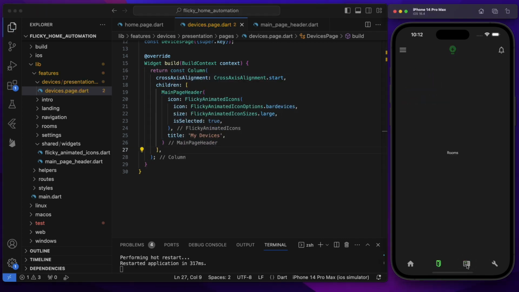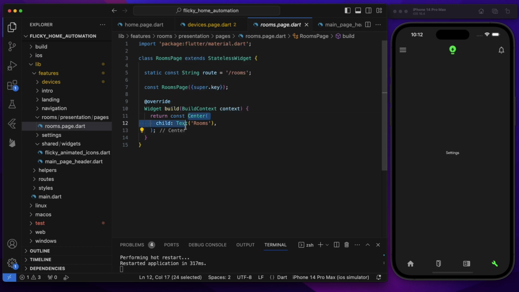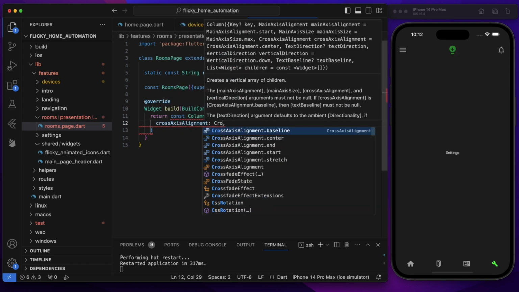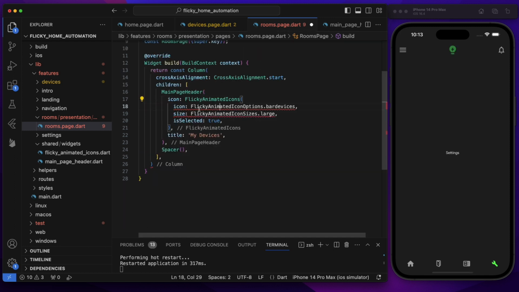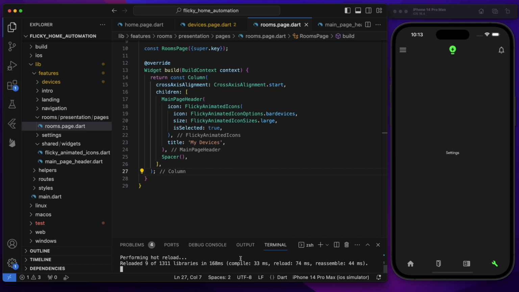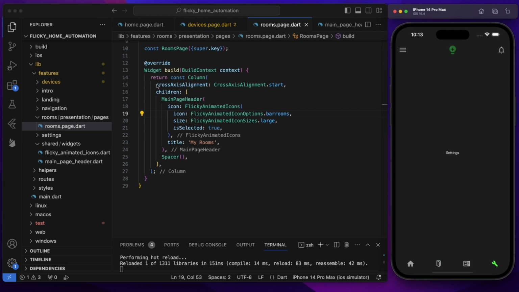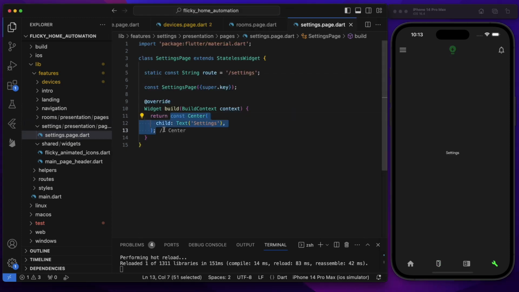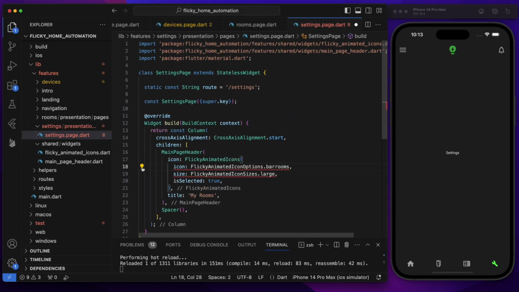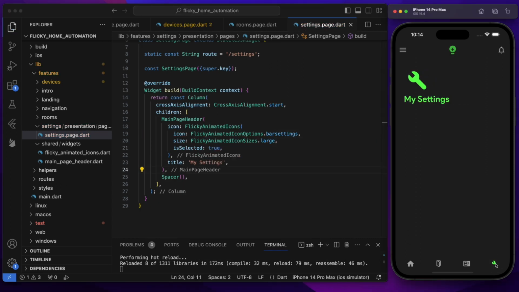Nice. Now let's add them to the rest of the pages, the rooms and settings. Just change the icons and title accordingly. Rooms page header is in place. Let's do the settings now. Good. Let's get back to our devices page and start fleshing out the list of device row items.